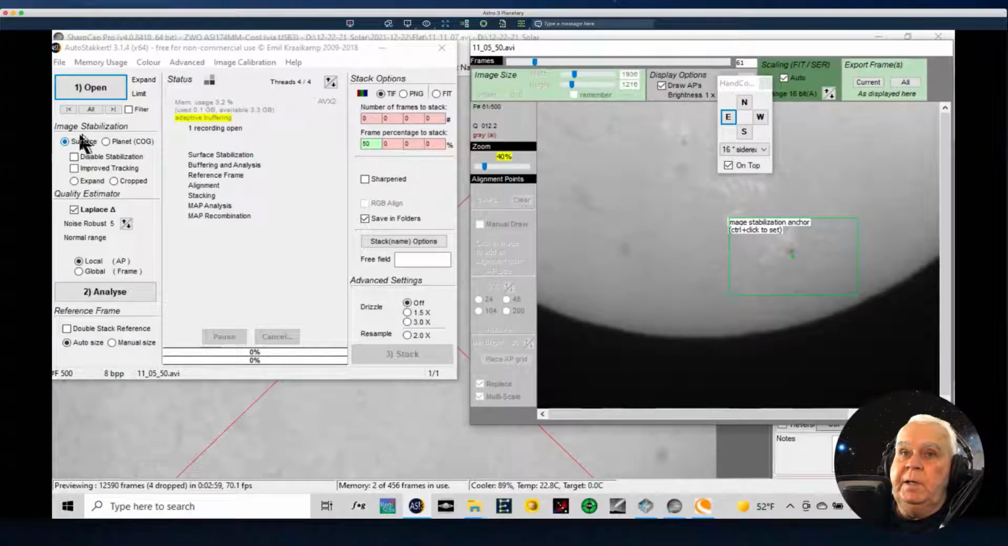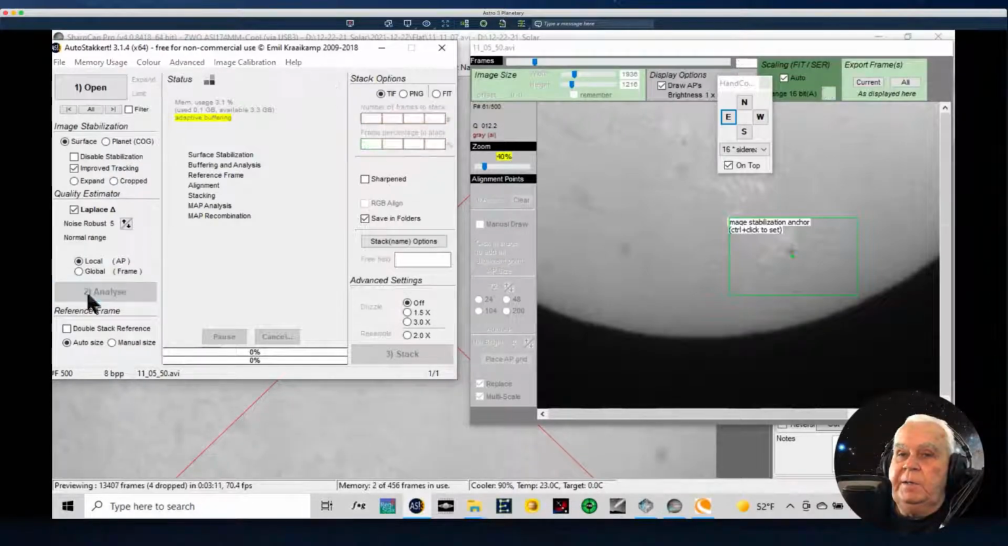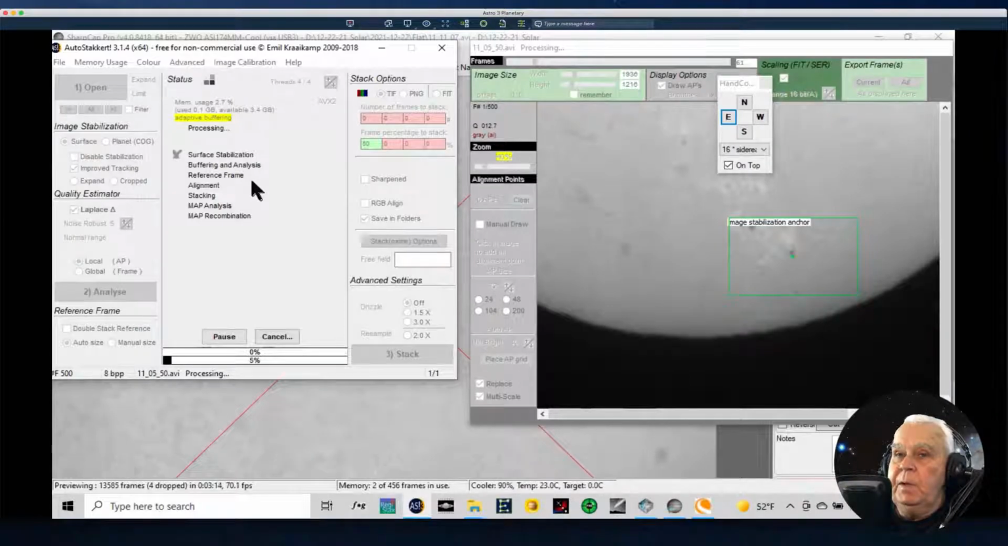But I'm going to click on Surface. I'm going to click on Improved Tracking, Local, and then just Analyze. And it will take it a few seconds to do each of these. Down here at the bottom it says number of frames, which means I have 500 frames. This is the name of the file.